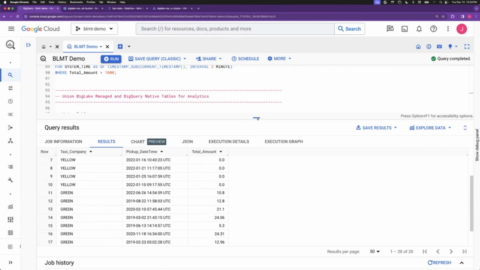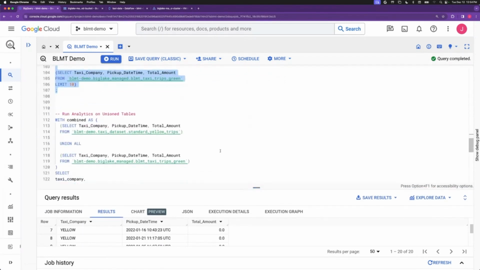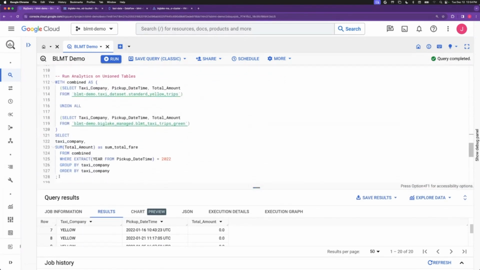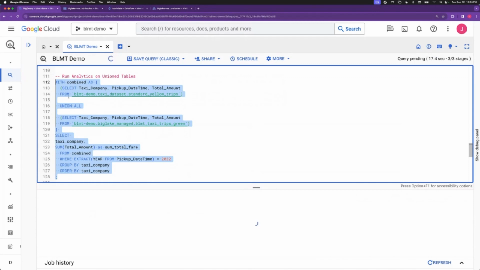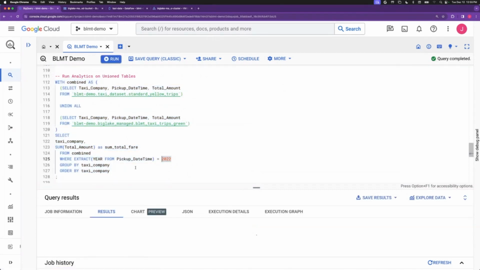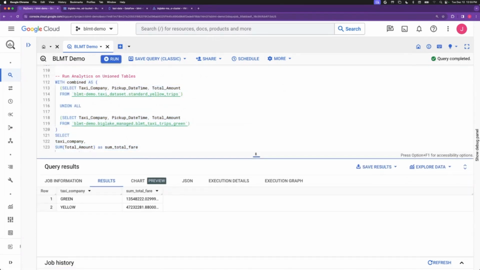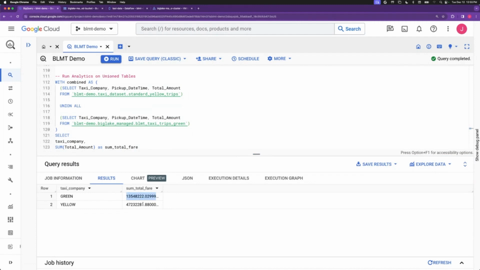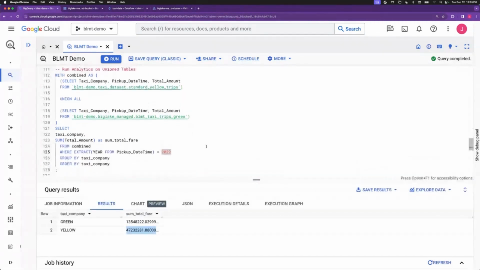Now, this isn't super exciting, but what becomes more useful is when we run some analytics on top of this. So we'll union the tables, and then we will sum the total fare for the year 2022. And we get the results that green taxi had about $1.3 million in fares, and yellow had 4.7 million in fares in 2022.